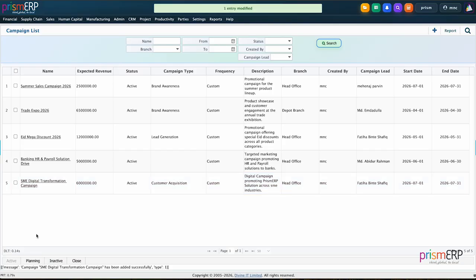If the campaign is temporarily stopped or paused, you can change its status to inactive. This means the campaign is no longer running but can be reactivated later if needed. Once all campaign activities have been completed and no further actions are required, you can change the status to close, which indicates that the campaign has officially ended.